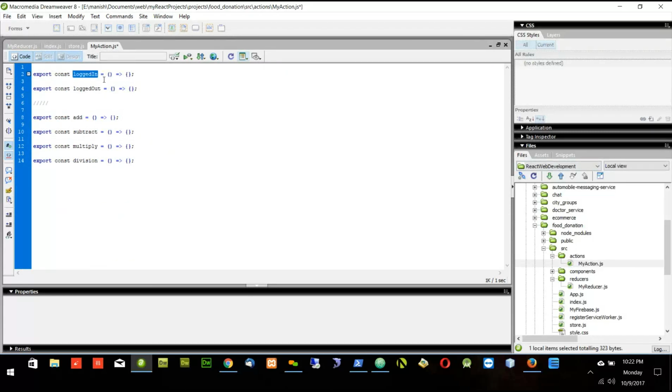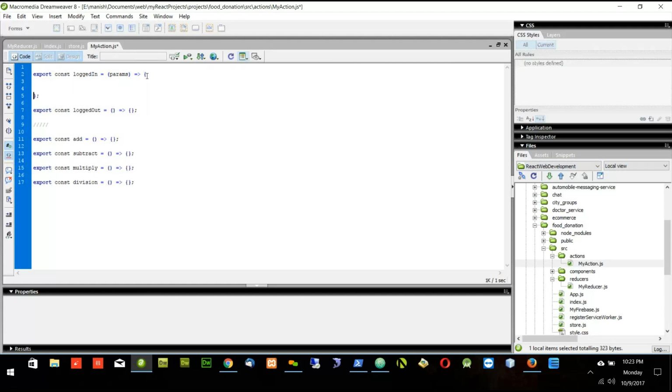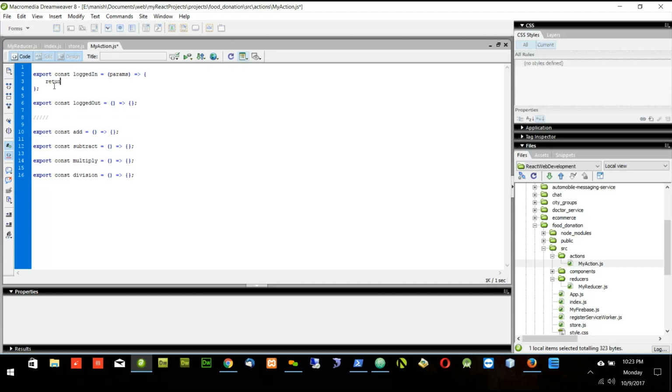So if I'm logged in, I need some object. So I will pass this object as a params. I can name it anything, obj or result or record, whatever I feel I pass. I will say params, just a name I give. I can change the name. And inside the action, I have to return an object.